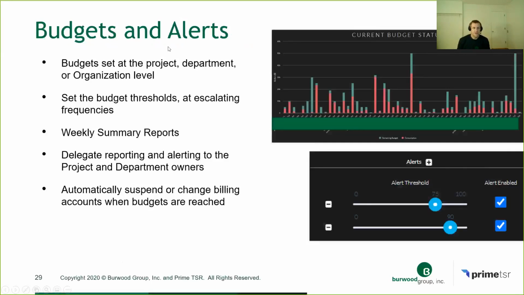So for the budgets and alerts, these are a great practice to set up. You can set them up in the Google Cloud console, or you can set them up here in Burwood's portal. What we're looking at here is a simple view of where we're at for our budgets for each of our projects that we're managing here. So we can see the green bar is empty budget space, and the red bar is as we're coming closer to the budget too. A good practice is to obviously set escalating frequencies for your thresholds, and within the Burwood portal people can keep on top of where they're at very easily, and we can delegate reporting and alerting to project owners and department owners as well.